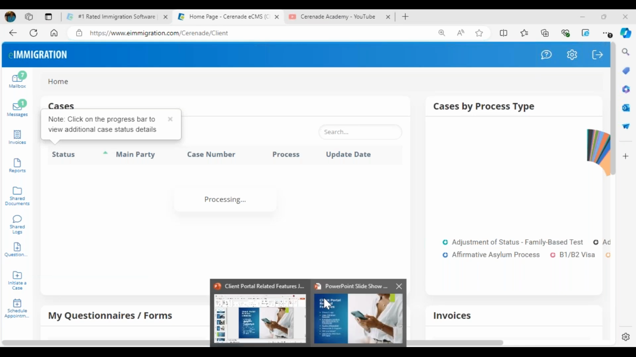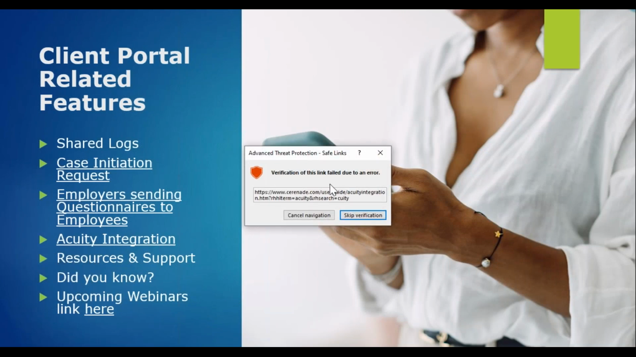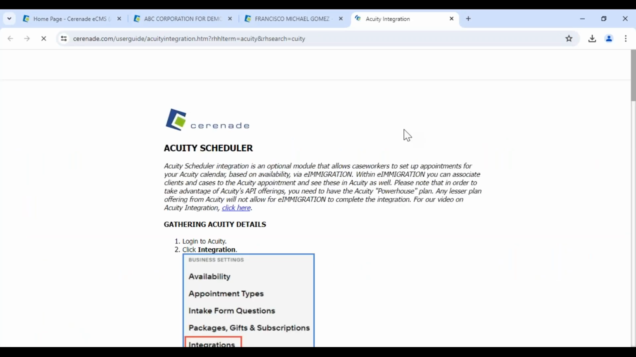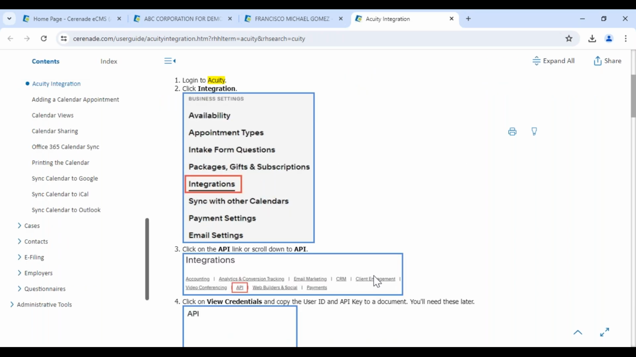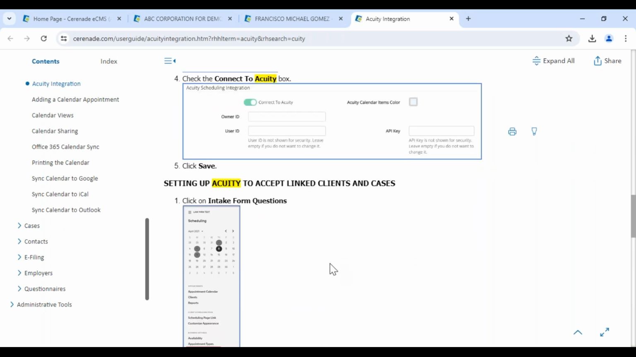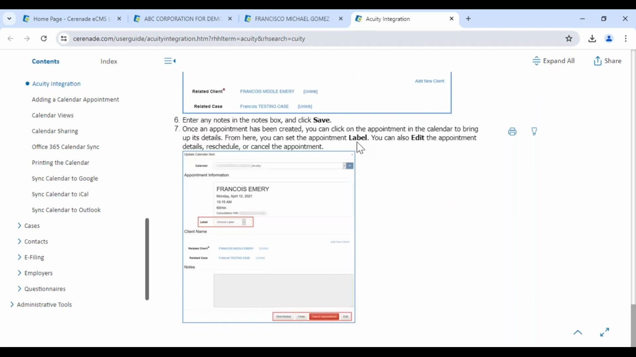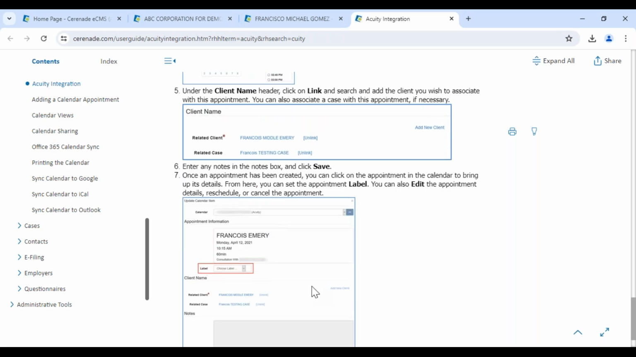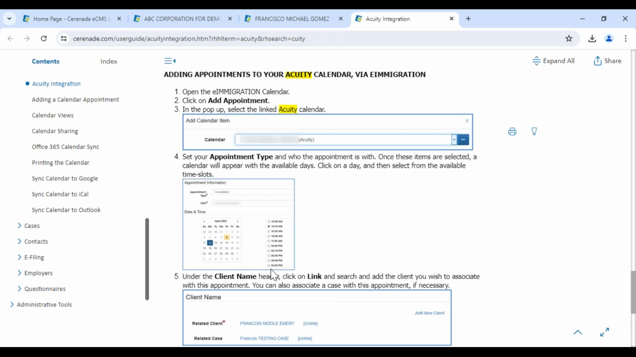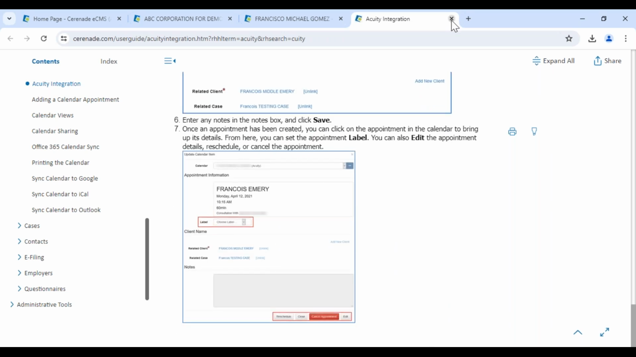Again, if you need more information, I am sharing my PowerPoint presentation and you can click on the link and it will take you to the video where you can learn more about that feature. Let me show you the step-by-step instructions. So just to give you an idea, you just have to enable and link your account. These are all the instructions. And that way your clients can look at the availability, again, based on the calendar that you're sharing, and they can just book the appointment.